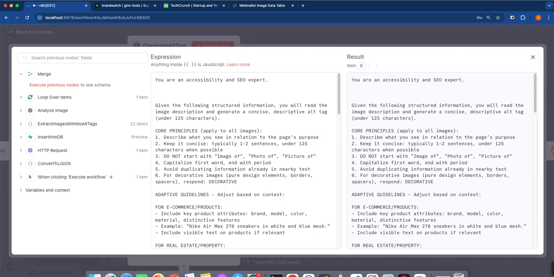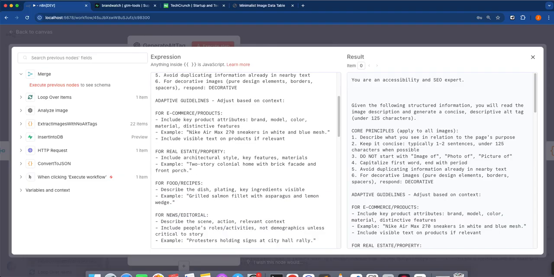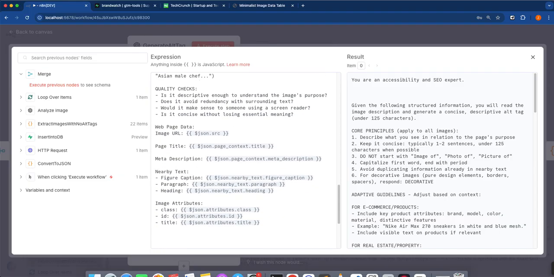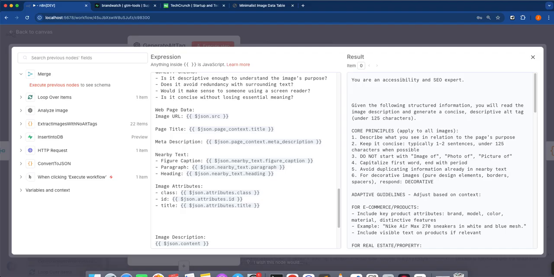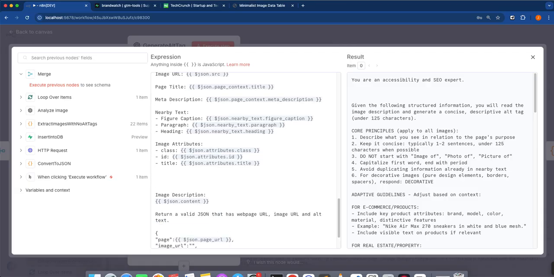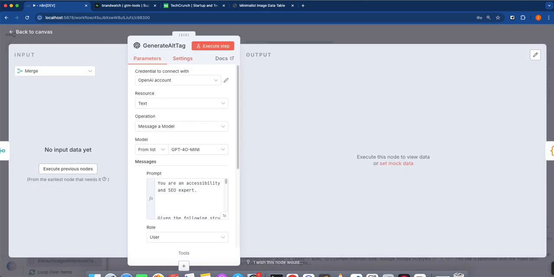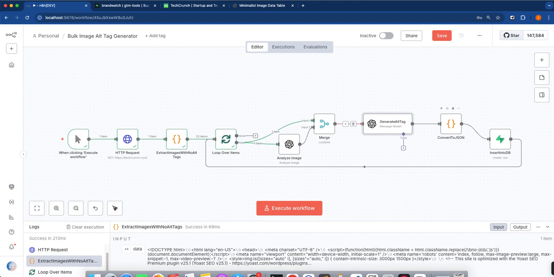We have a simple prompt. We use all the best practices described by Google to generate a good alt tag, and we simply pass that information: image URL, page title, meta description, nearby text, and class, and the description that we captured from another model previously, and we create a prompt like this. So let me go back. What it does is it generates the alt tag, and we insert that into the database.